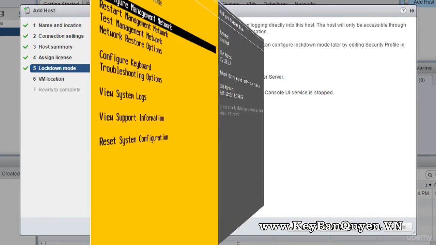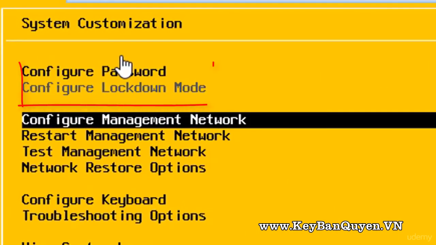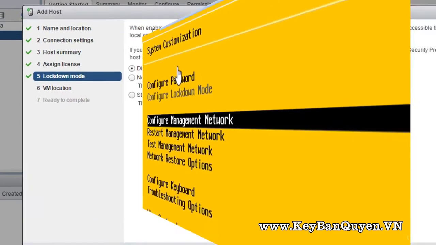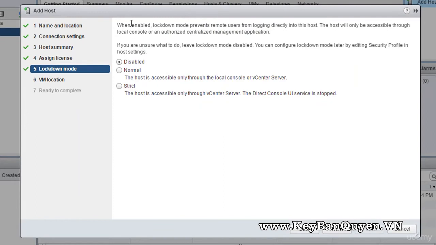If you remember, when we tried to manage the ESXi directly, you found an option that's called lockdown. This option can be managed from this place. That means when you enable lockdown mode, it prevents remote users from logging directly into this host. The host will only be accessible through the local console or an authorized centralized management application. That means if we enable this lockdown mode, no one can connect to the host directly using the IP address with the number 10.